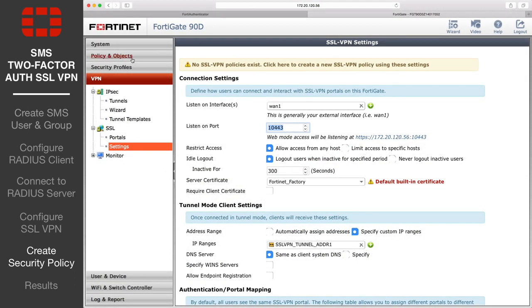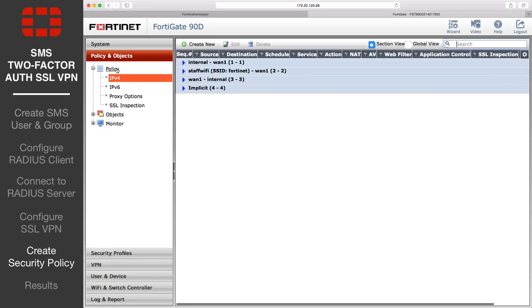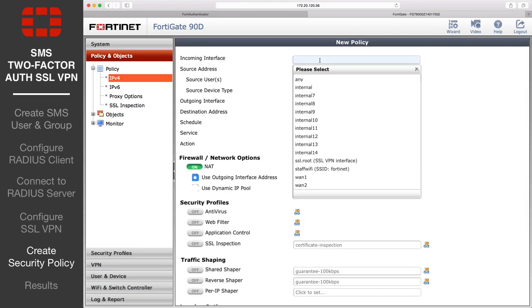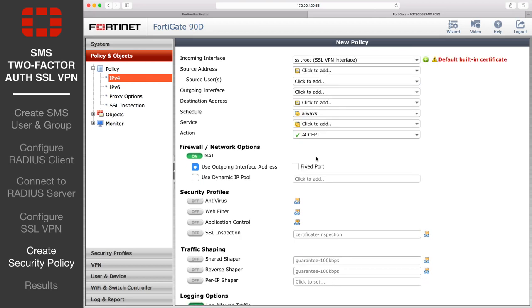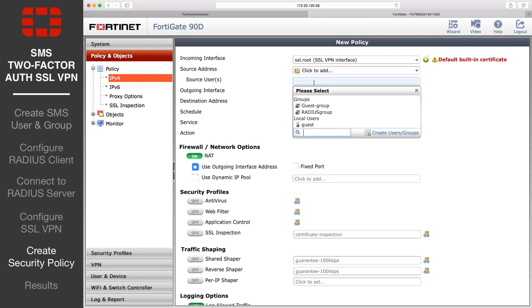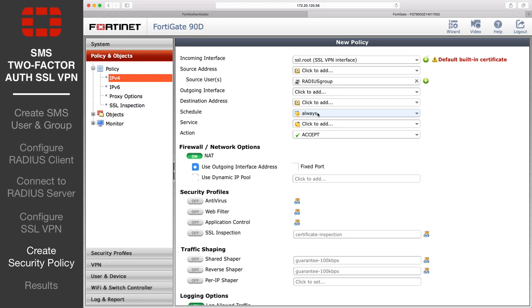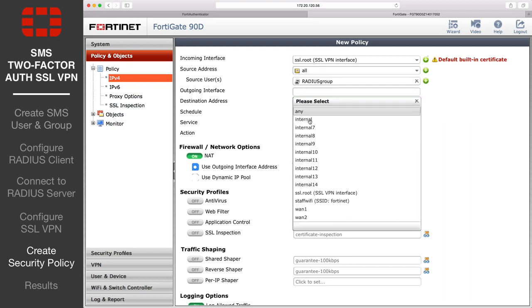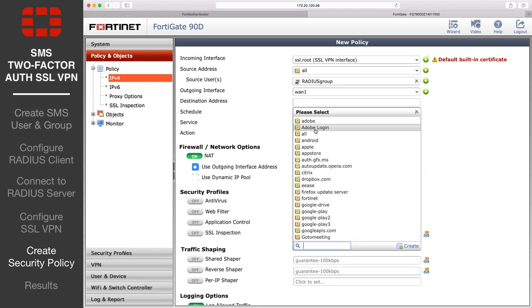Next, go to Policy and Objects, Policy, IPv4, and create an SSL route to WAN1 policy. Set incoming interface to the SSL VPN interface, source users to the Radius user group, outgoing interface to WAN1, and configure the rest as normal.